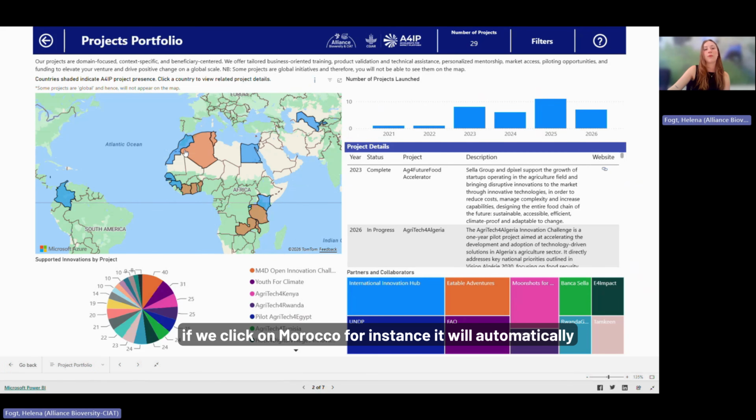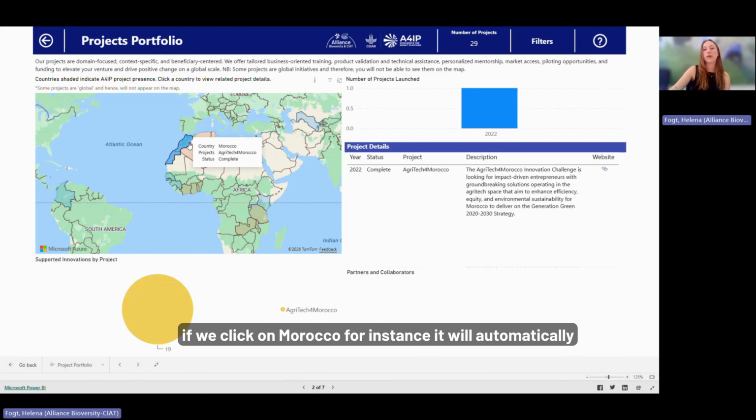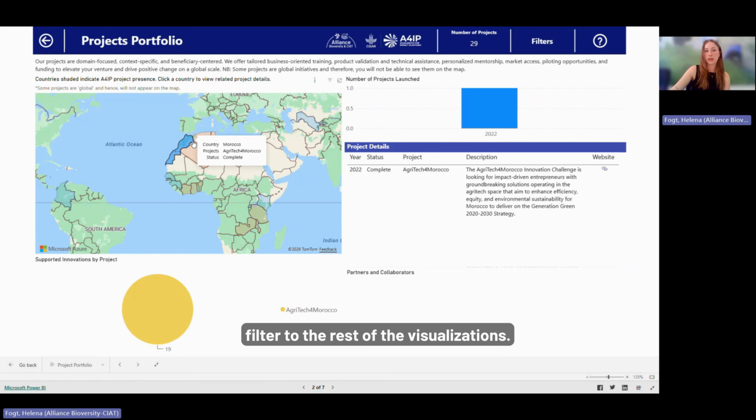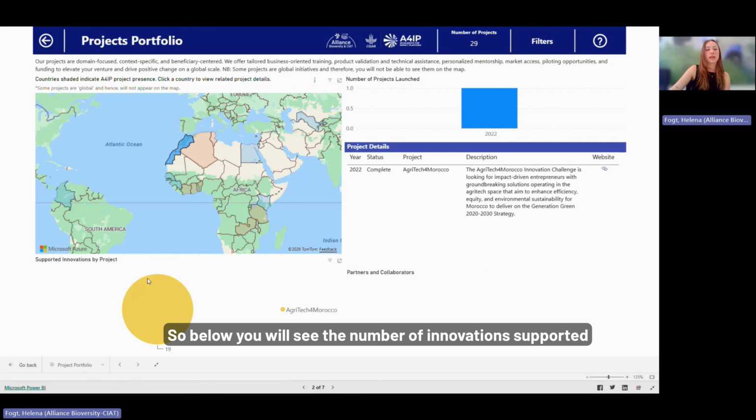So if we click on Morocco, for instance, it will automatically filter to the rest of the visualizations. So below you will see the number of innovations supported by this project, which was 19 innovations for agri-tech for Morocco.